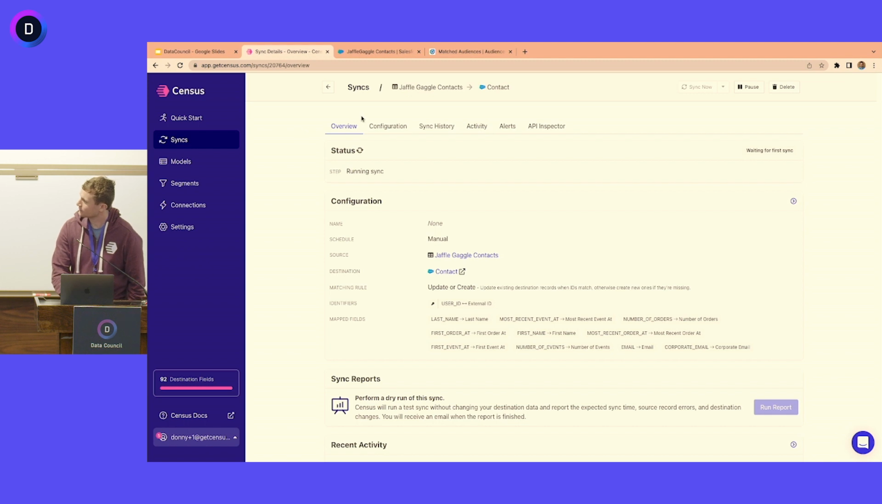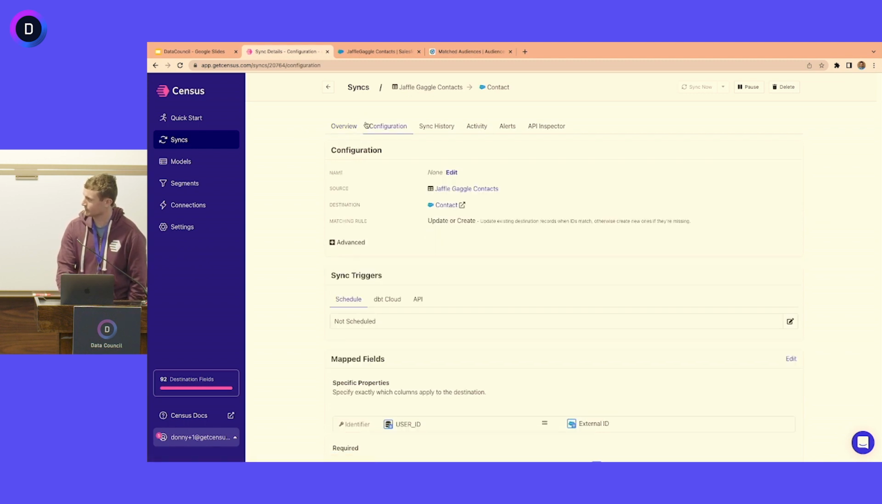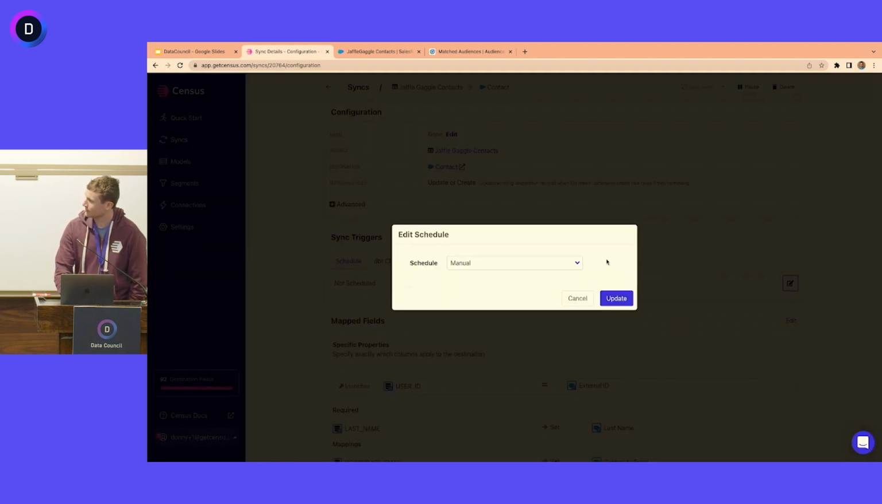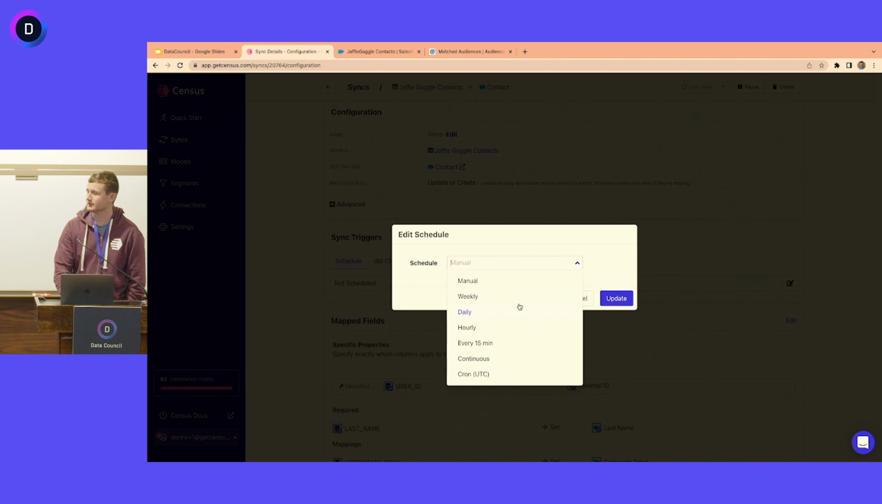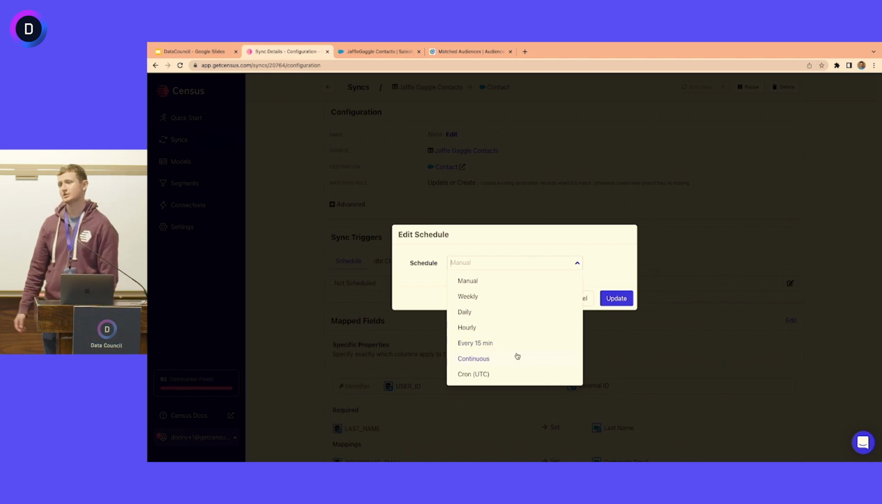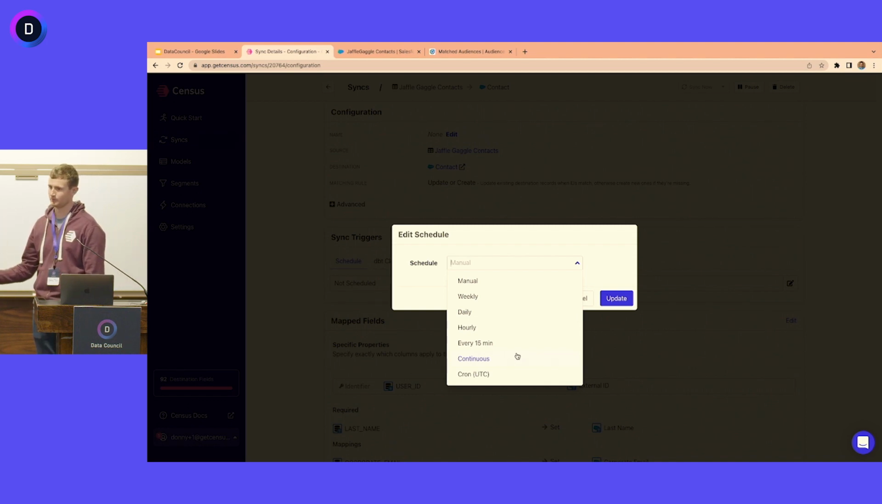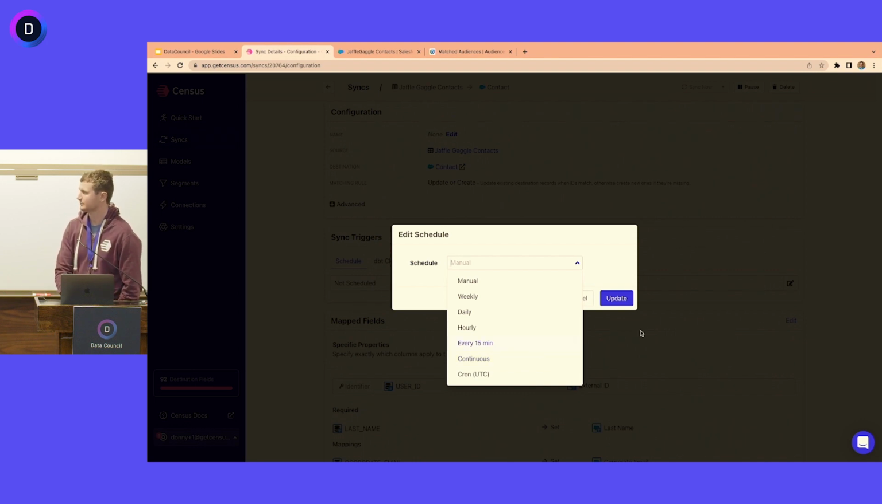But I just want to talk a little bit about some of these configurations here. We have the ability to set this up on a schedule: weekly, daily, hourly, up to every 15 minutes, or continuous. Continuous is kind of micro batches. We would scan the warehouse every 1 to 2 minutes, and any changes that are detected, we'll go ahead and send that over. And yeah, that's how that works.